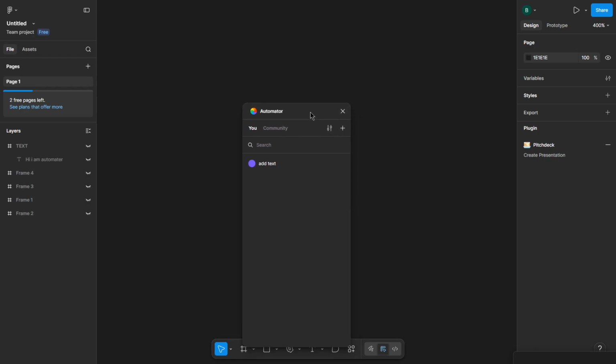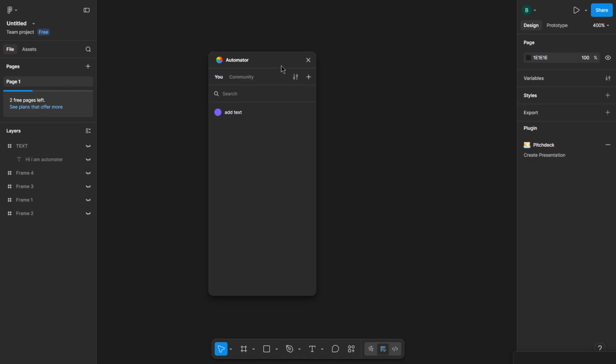Now in the search bar that appears, type in Automator. Once you see the plugin pop up, click on it to open it up. This is the core of what we'll be using to create automations in Figma.